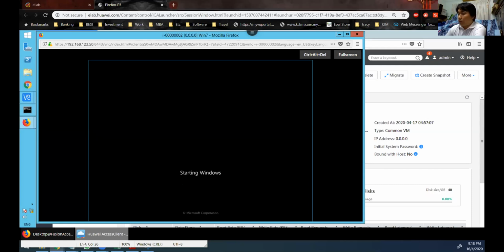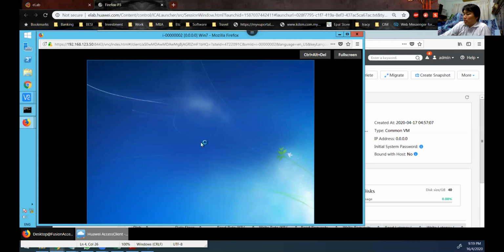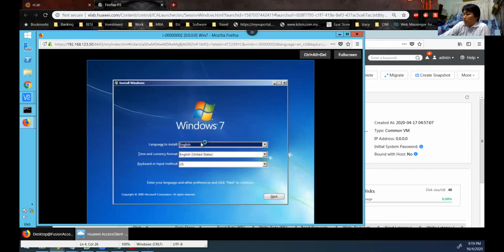Okay, so we will require some storage performance in order for it to load a bit faster, because this is a nested environment. It's an expected performance. Okay, so we will start the Windows installation. Okay, so this is the starting point of the Windows installation.